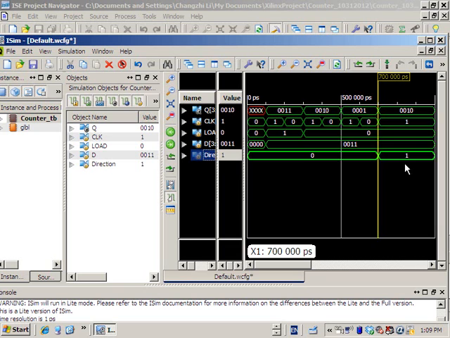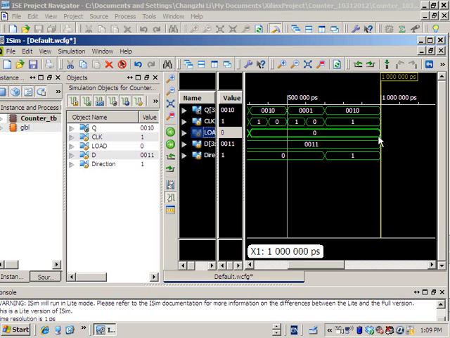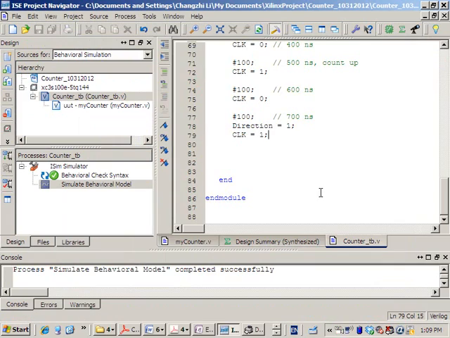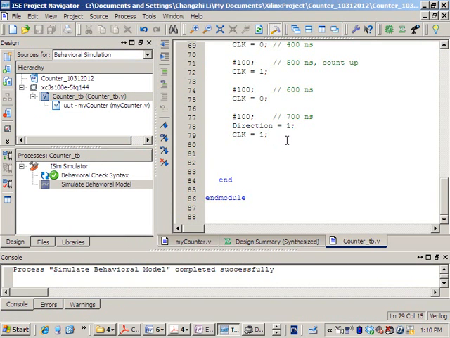Let's say this is 1000 nanosecond. Let's say if at 800 nanosecond, no, if at 900 nanosecond I want to load another number, I want to load 5 into the counter, then what can we do? Obviously, for the clock at 800 nanosecond, we still have to pull the clock low, right?